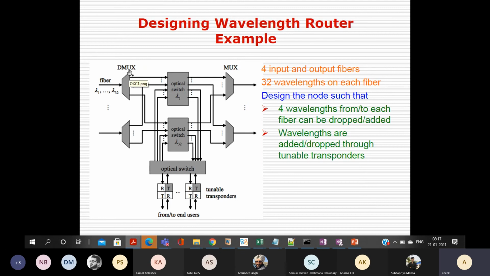So you have a demultiplexer. It will demultiplex into the individual 32 wavelengths. Corresponding to every wavelength there will be one optical switch. Since the fiber carries 32 wavelengths, you will have 32 optical switches. And at the output side, the signal needs to be multiplexed because you want to send it to the output fiber. The output fiber also carries 32 wavelengths, because the input fiber has 32 wavelengths, so the output fiber should also carry 32 wavelengths. There are outgoing paths from the optical switches to these multiplexers.